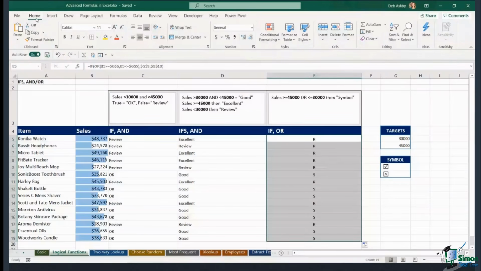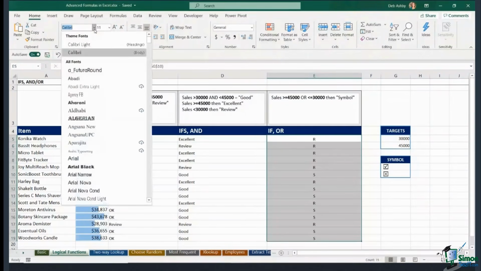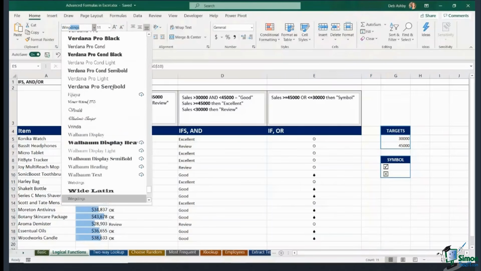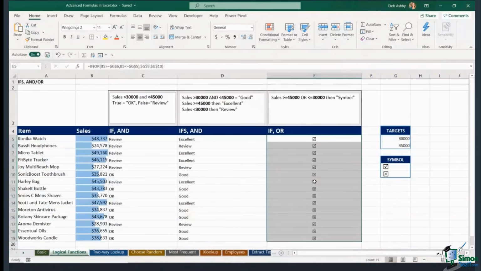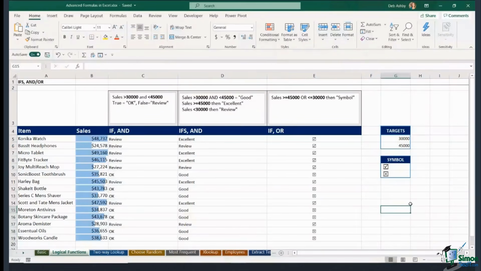So I'm going to go up to Home, into our font group, and I'm going to type in, I think this is Wingdings 2. Let's have a look. Yes. So as soon as I change the formatting of those cells, you can see I now get those symbols in there. And you can use that process not just for symbols, but for other things as well, to really customize the way that you're looking at this data. So those are the different, more advanced ways that you can use IF and combine it with other logical functions. All right, let's move on to our next example.